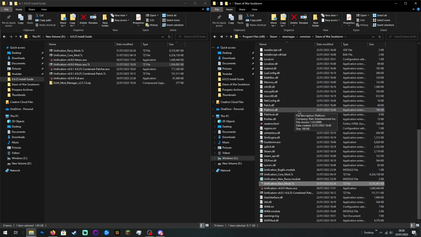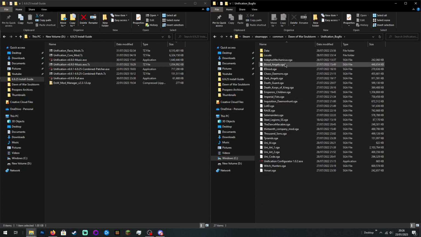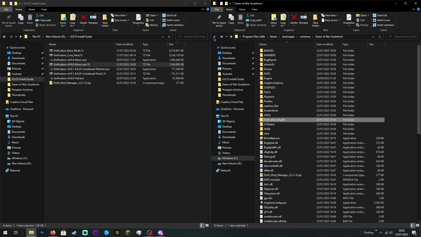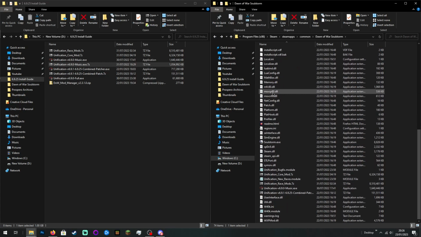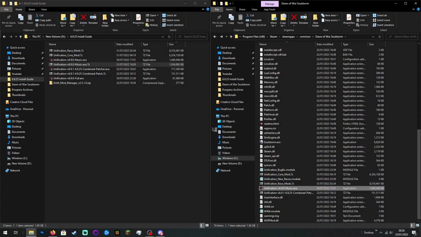So that should have deposited in the Unification bug fix folder all of the race SGAs. SGAs, for those wondering, it's just a file type used by Dawn of War. Right, so that is the base bit done. Because there is no manual version of the music installer to my knowledge, we do have to run the music again. So let's run that.